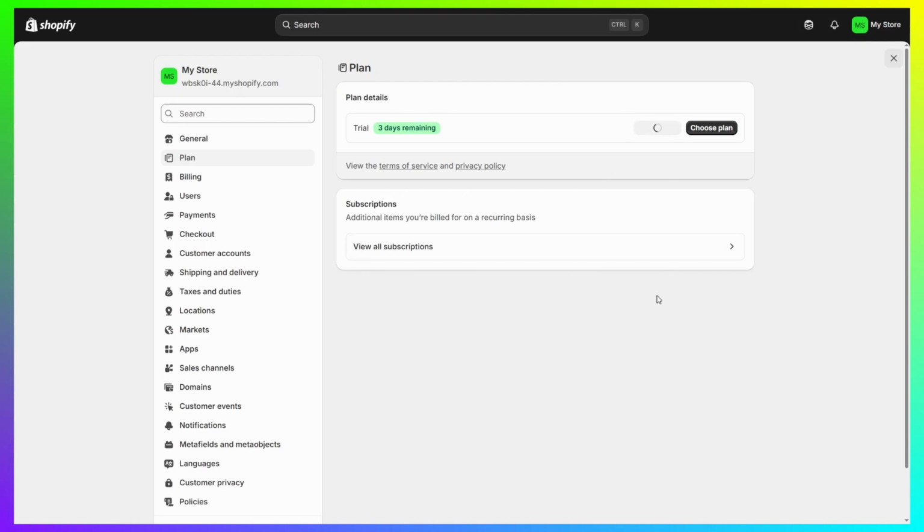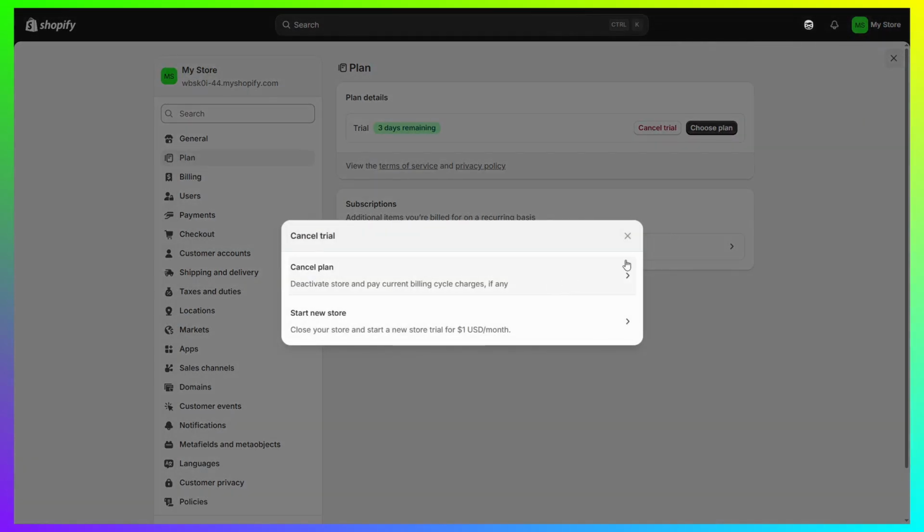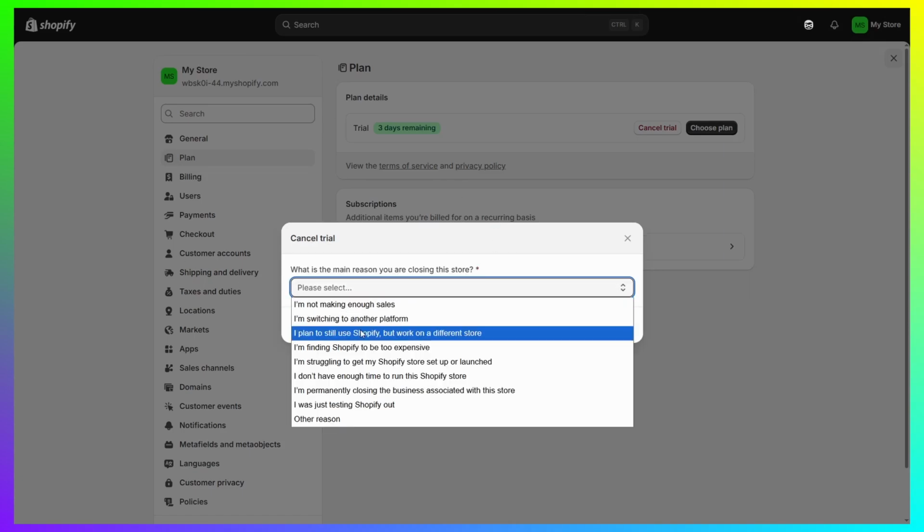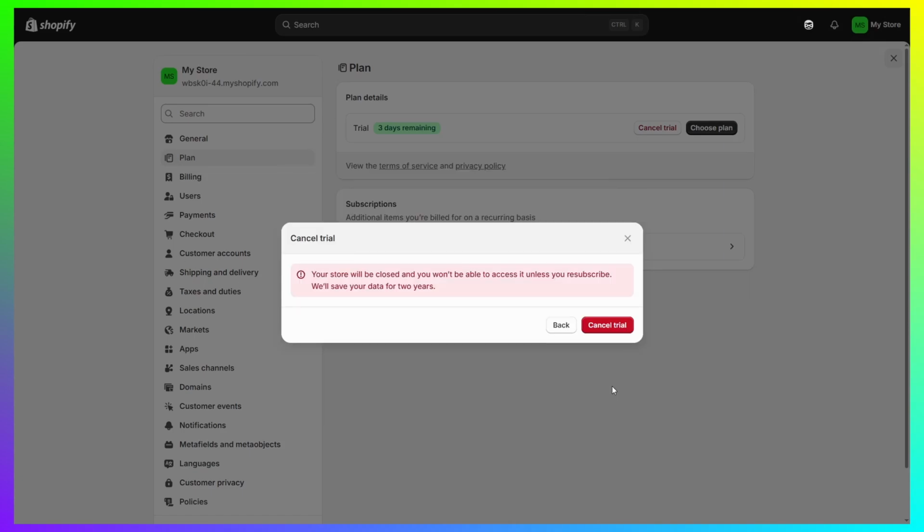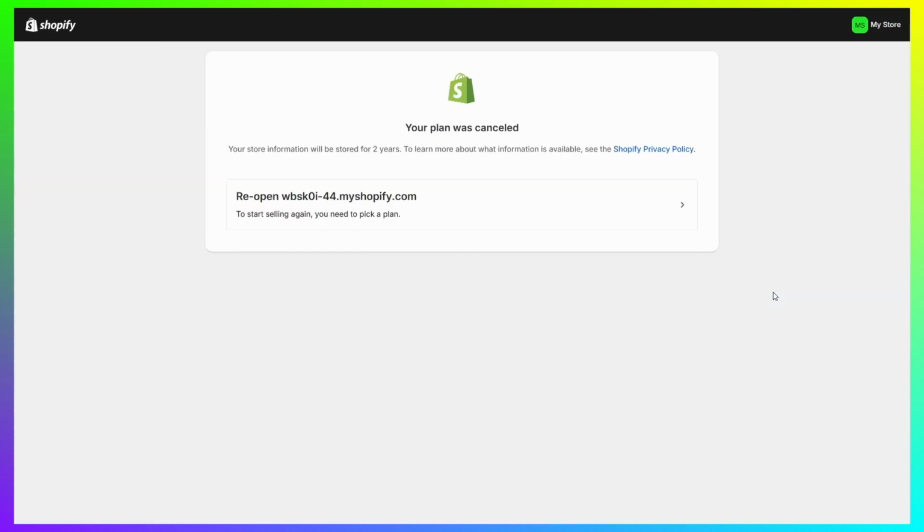You just want to click on that, and then you can just feel free to cancel your plan, select the reason. And once you're done, it's just going to cancel the trial, and you should be able to deactivate your store as well. Now I need to note that once you actually deactivate your store, I believe your Shopify is going to be saved for about 30 days and you can restore it, if I'm not mistaken. So you have that time to rethink maybe. But yeah, this is pretty much all you need to do.